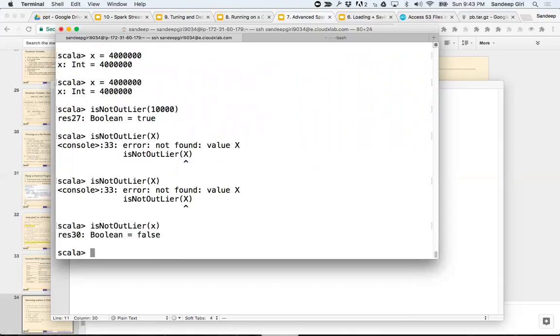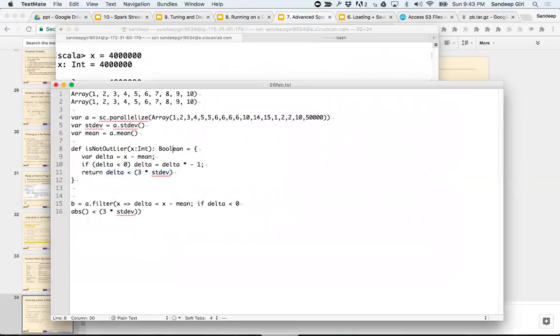Okay, so yes, now this time it's okay. So the function is correct. It's just the value is a little too high. Okay, so let me just keep it this way.